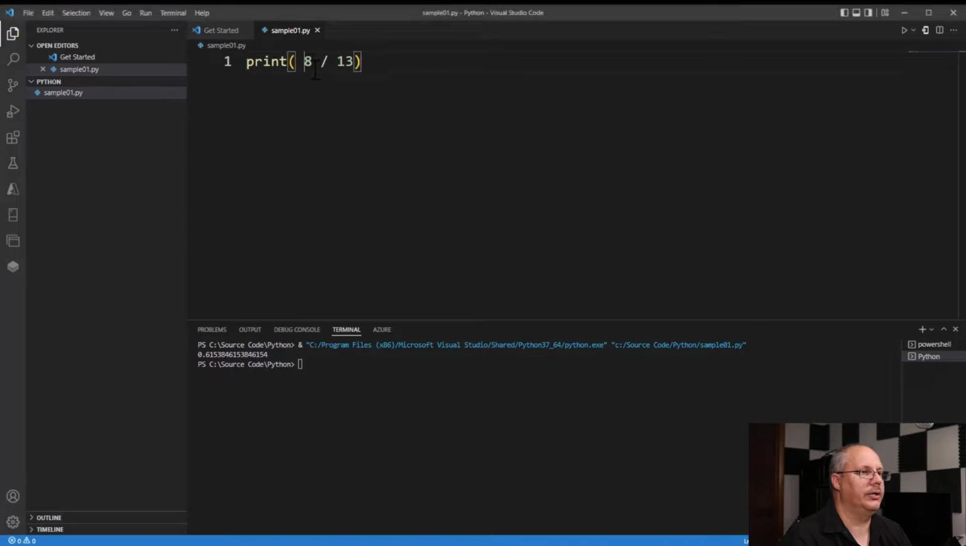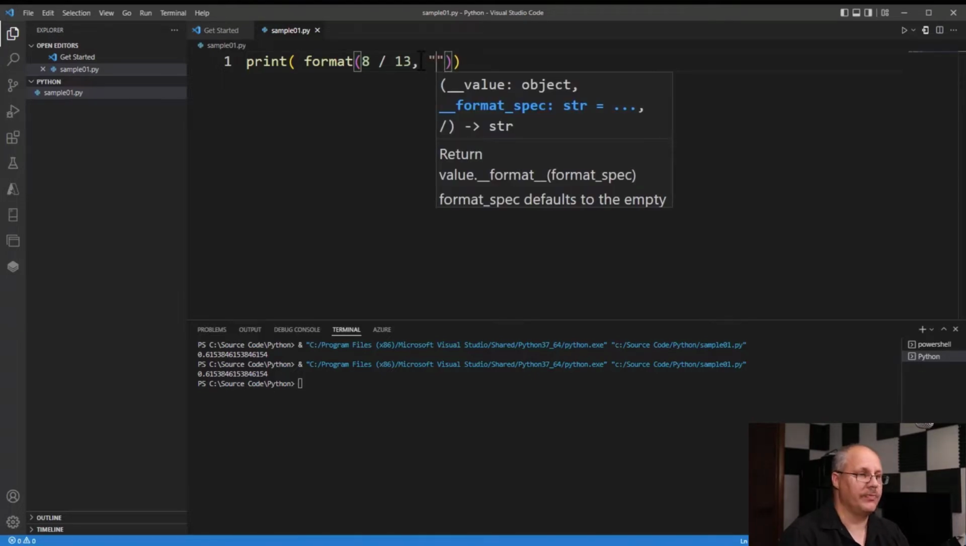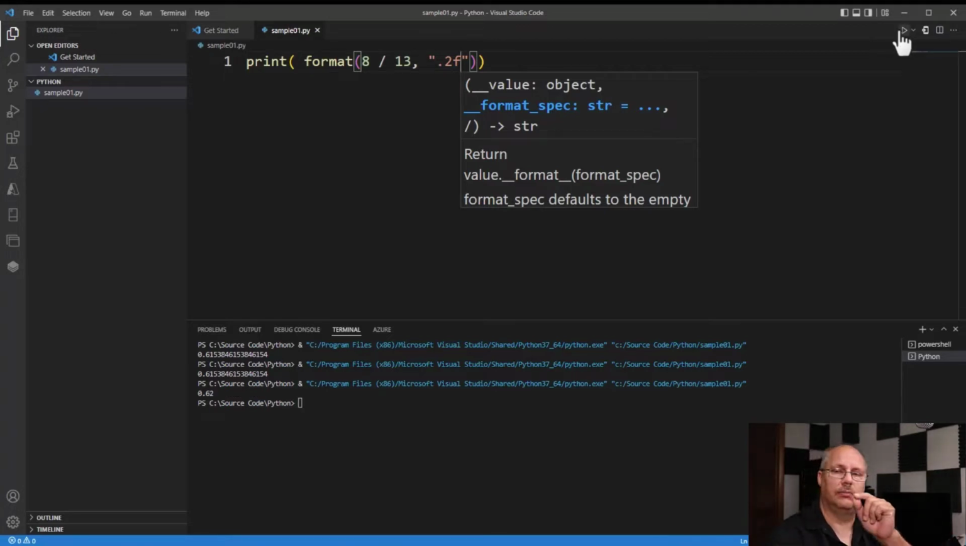Well, what I want to do is I want to use a format command. So I'm going to say format 8/13. Now if I just say format, it's not going to do anything. I have to tell it how do I want to format. And so I say format 8/13, then comma, then I might do something like .2f. So show me a floating point number, but with 2 decimal places. So now instead of 0.615 blah blah blah, I get 0.62. Notice it automatically rounds it for me and makes it look nice and easy and good.